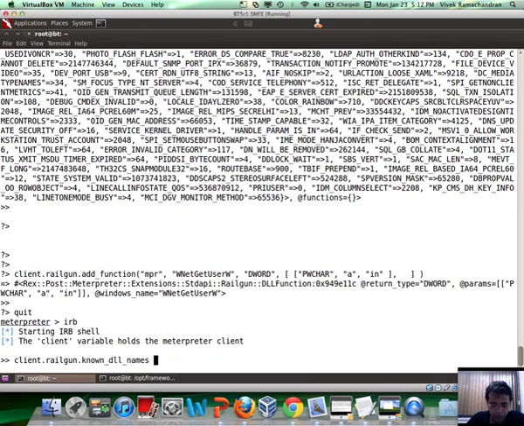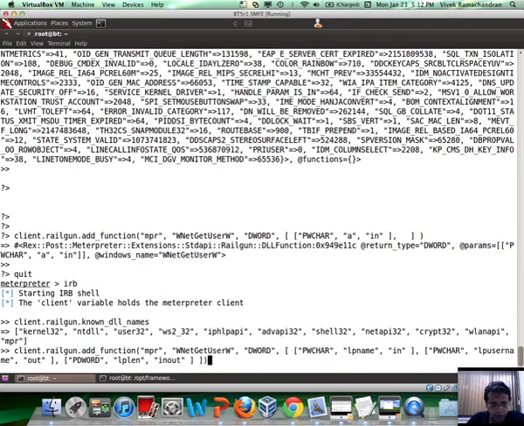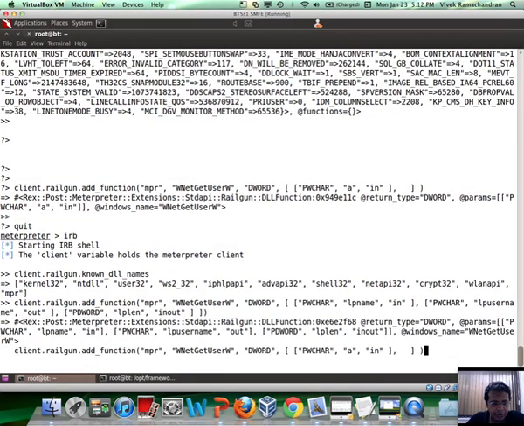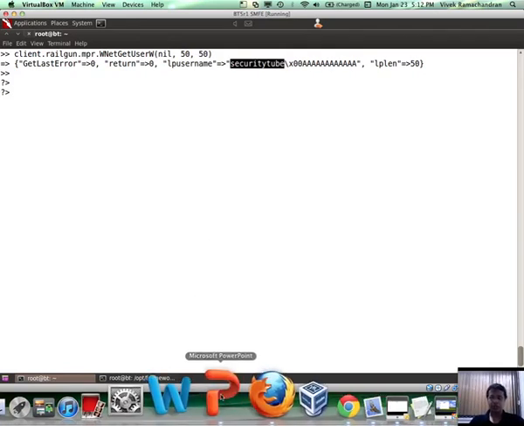So here goes. Known DLL names, fantastic. MPR is already loaded. And now what I'm going to do is go back here, add WNetGetUser, and then simply run the command which I ran previously, just before migrate and quit, which is this. And what you would see right now is the username returned is securitytube. Fantastic, right?